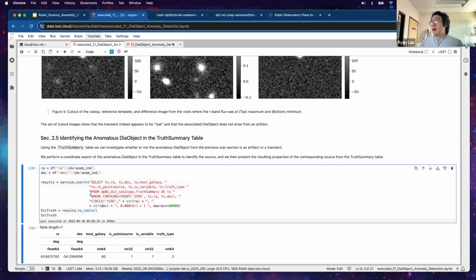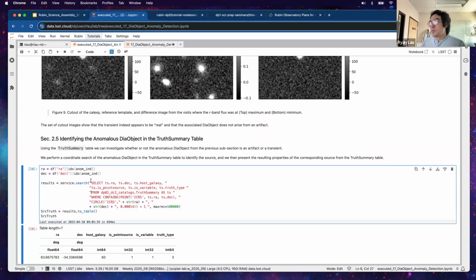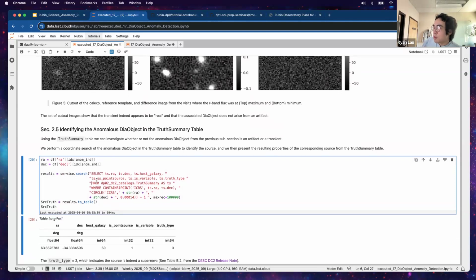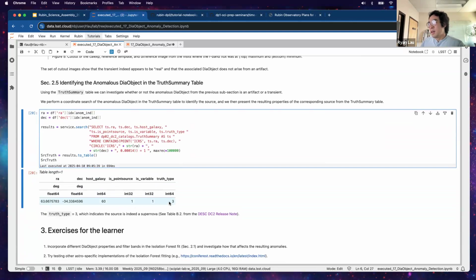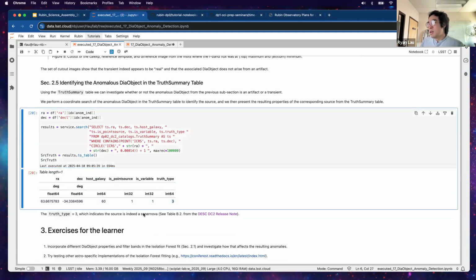And then just for fun, if we want to actually look at what it is, like what did we actually find, we can run this section 2.5 here using the truth summary table, which is just something for DP0.2, like what actually are these sources that are being injected into this simulated data. And then indeed you'll see truth type 3, which is supernova. So this is like a Type Ia supernova that's been injected.